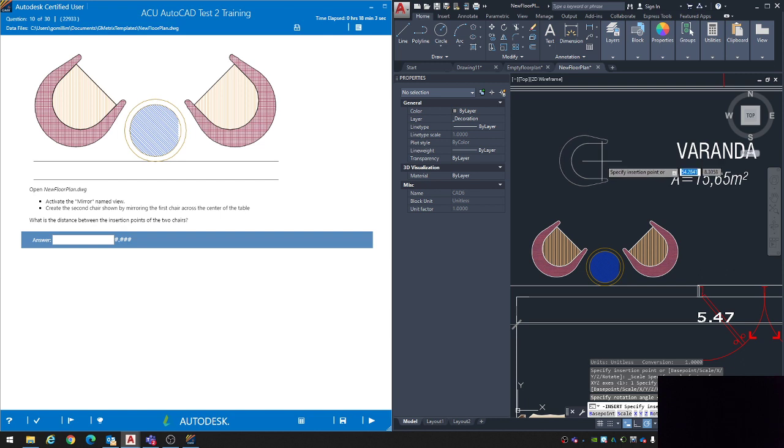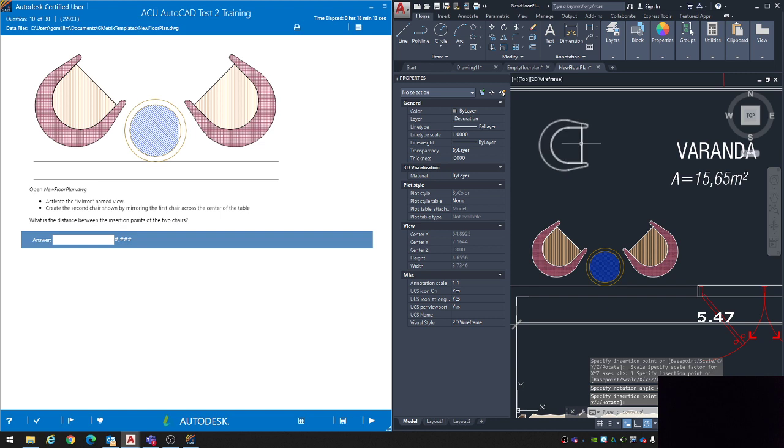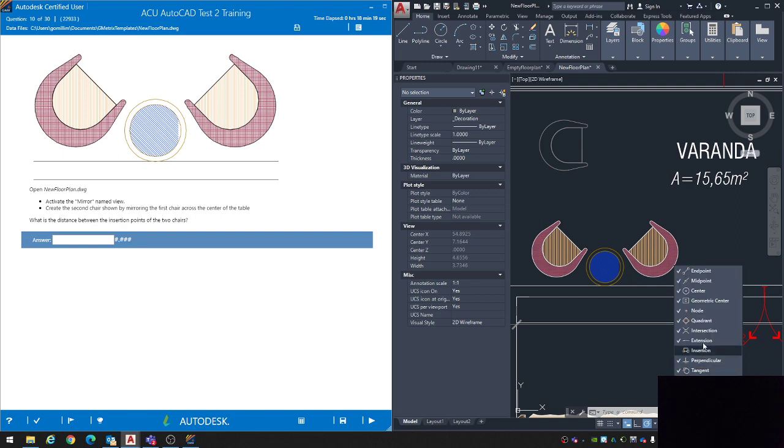So where my mouse is right now is the insertion point. Okay? Notice how it's not actually on the chair anywhere. It's actually the space in between, like, well, I guess it is on the chair, but it's not in the center. It's just wherever the insertion point is, which happens to be here. There's an object snap for that called insertion. Okay, we have never used it.